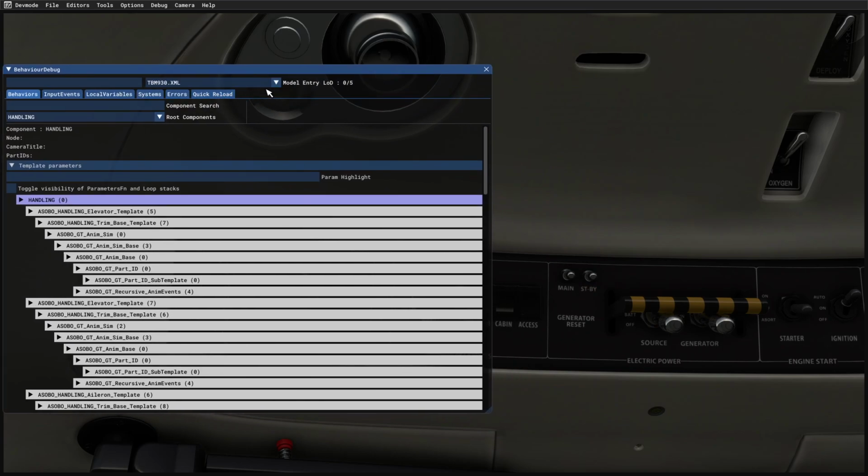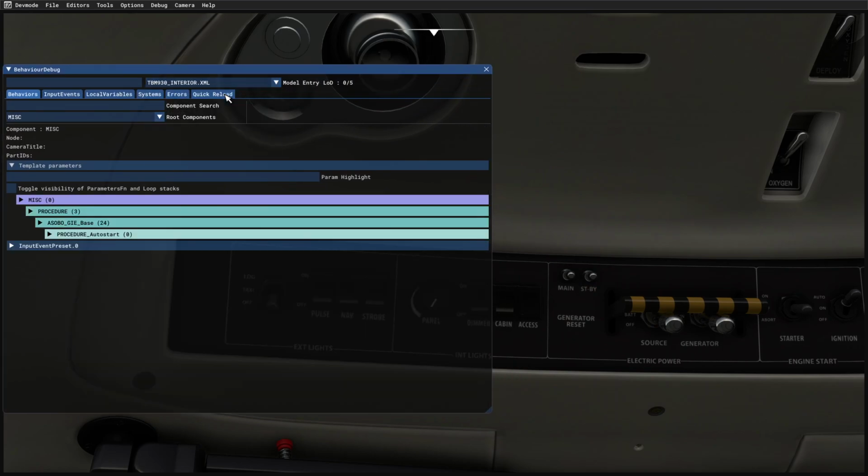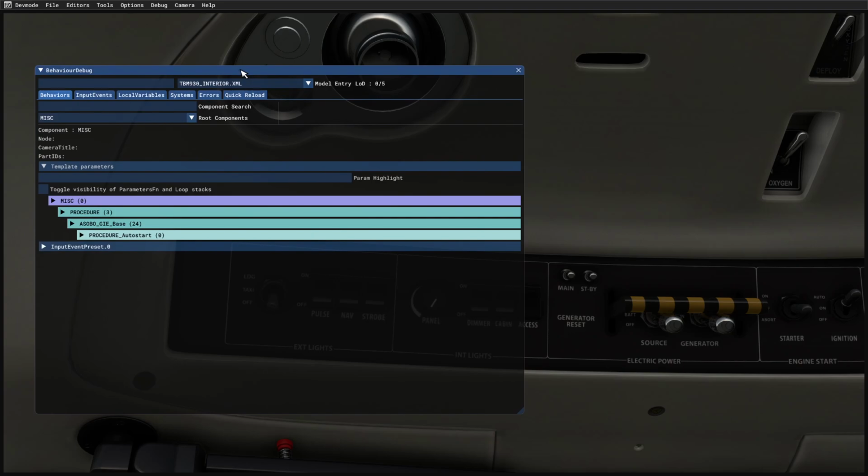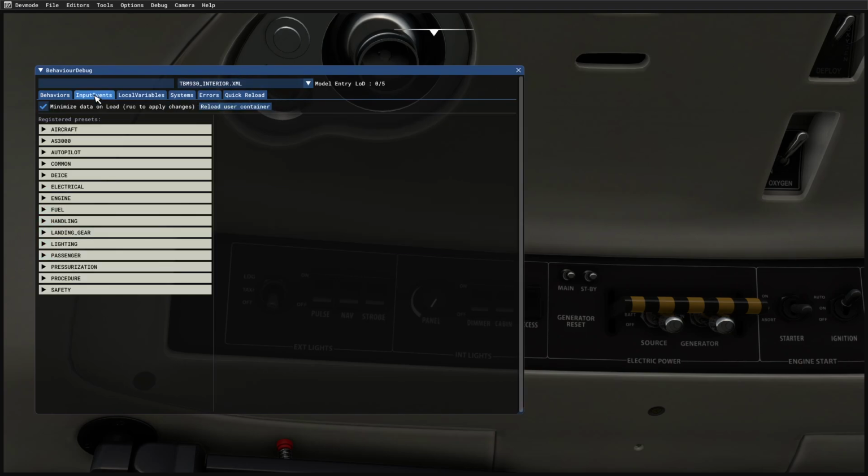And we need to load the interior. A tip for you, if this doesn't come up showing everything that it should do, just do a quick reload. Occasionally it misses that and you need to reload the aircraft. It's like restarting the flight. So a quick reload of that.